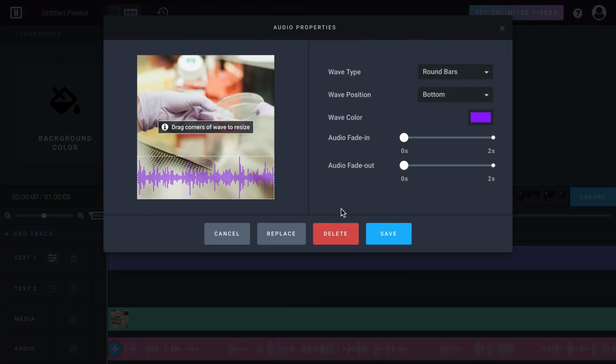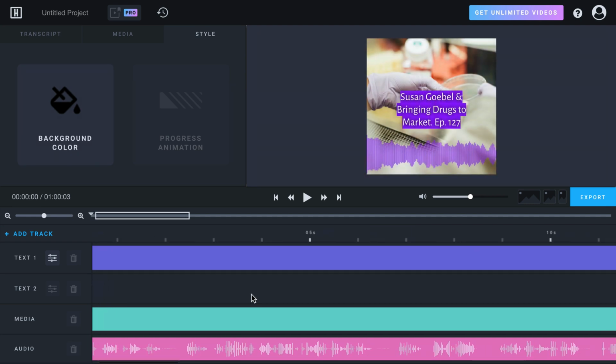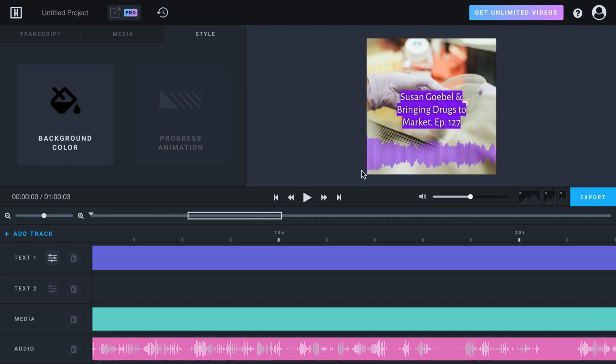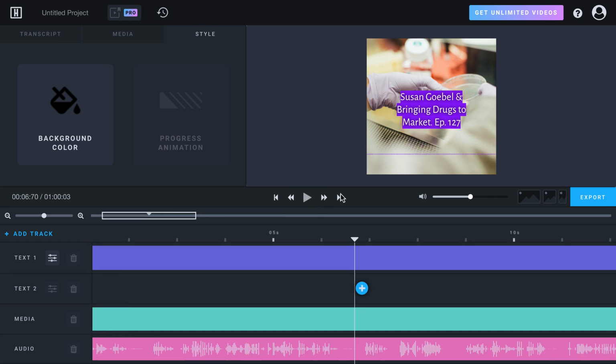And then the same thing with the wave, right? So we can, again, change the wave styles here. So we get kind of a fuller view. We also get a real preview of what the audio looks like. We can play it here. So that looks pretty good. I like the way that looks.